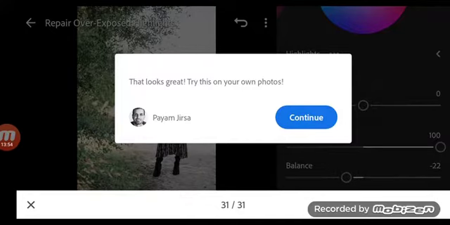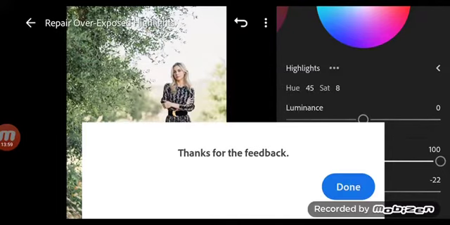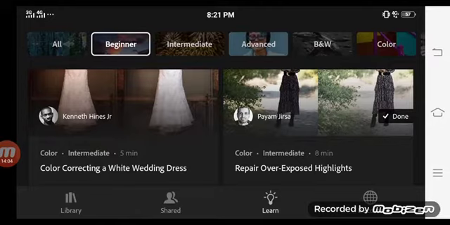That looks great. Try this on your own photos. Congratulations, you've finally completed our image editing. Thank you.